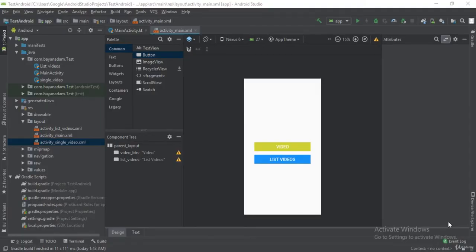Hello and welcome. Now in this video, guys, we are going to continue on our videos application, and we are going to add the functionality to play the first type of videos, which will be the single video activity. We are going to work on this activity until we finish it.